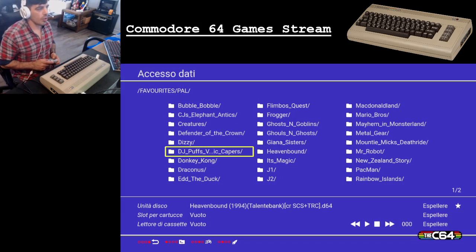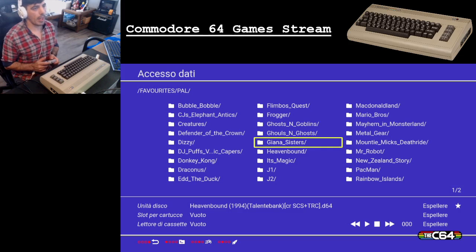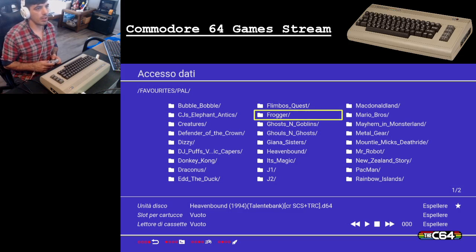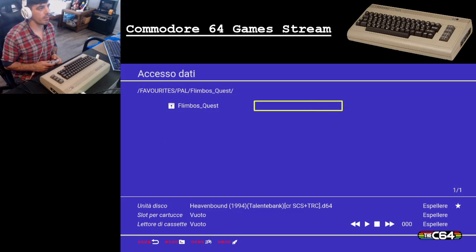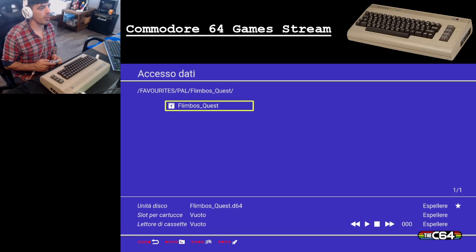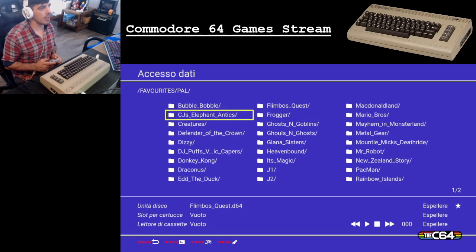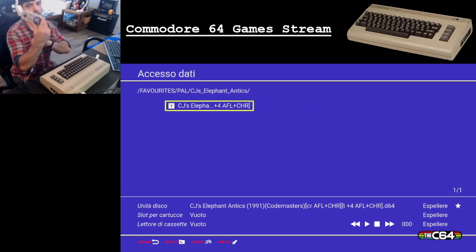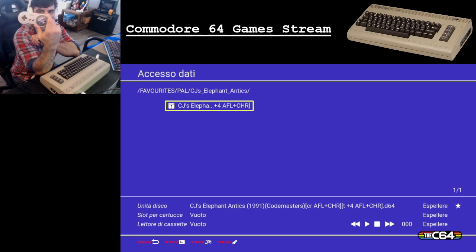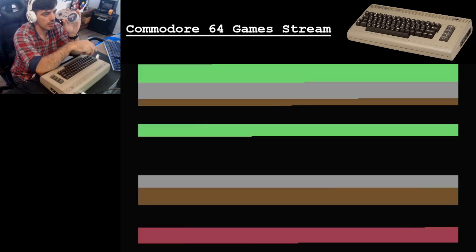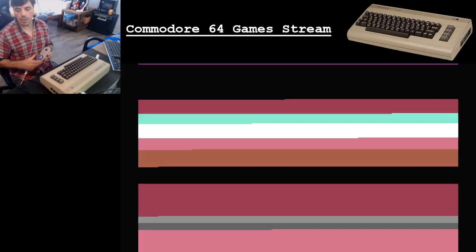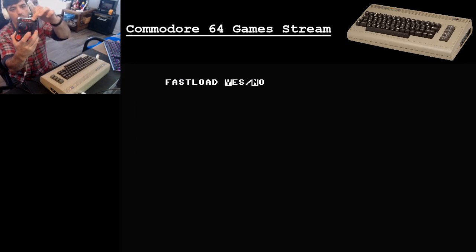So let's try quick loading a game. What's a good game? Flimbo's Quest. Actually, no. Let's do CJ's Elephant Antics. So you put the disc in with the R button, right trigger. Now I'm going to quick launch it by pressing A. So the buttons for the controller that are normally up here, that help you get through the menus and stuff, those are kind of all over the place here.